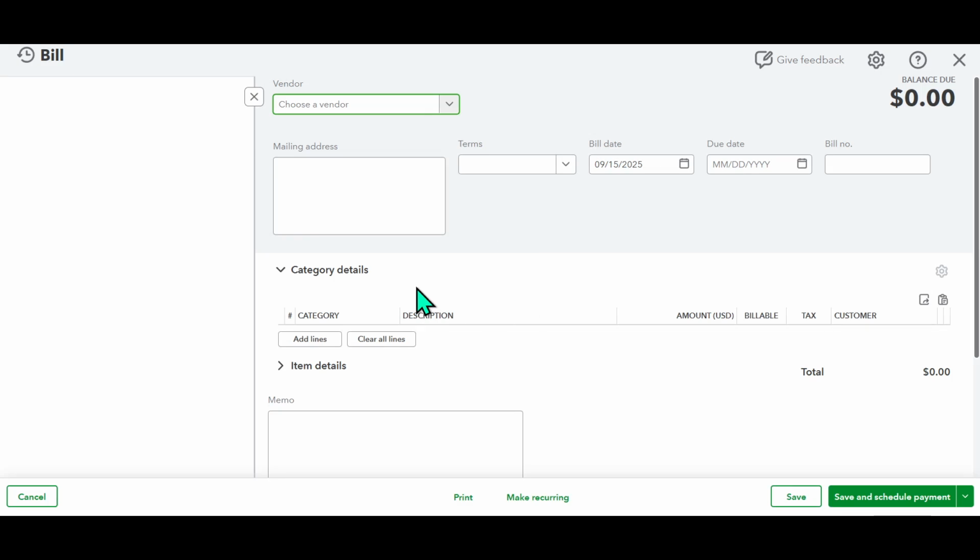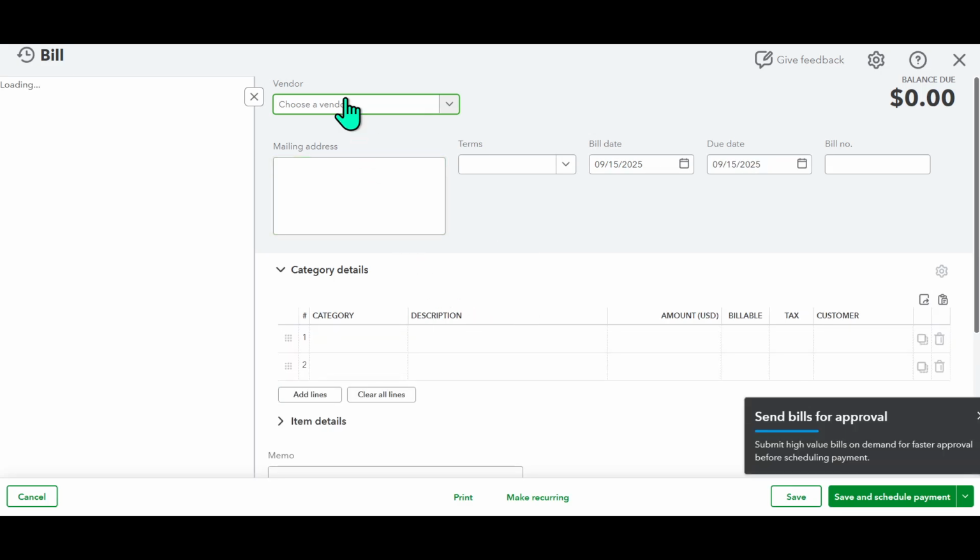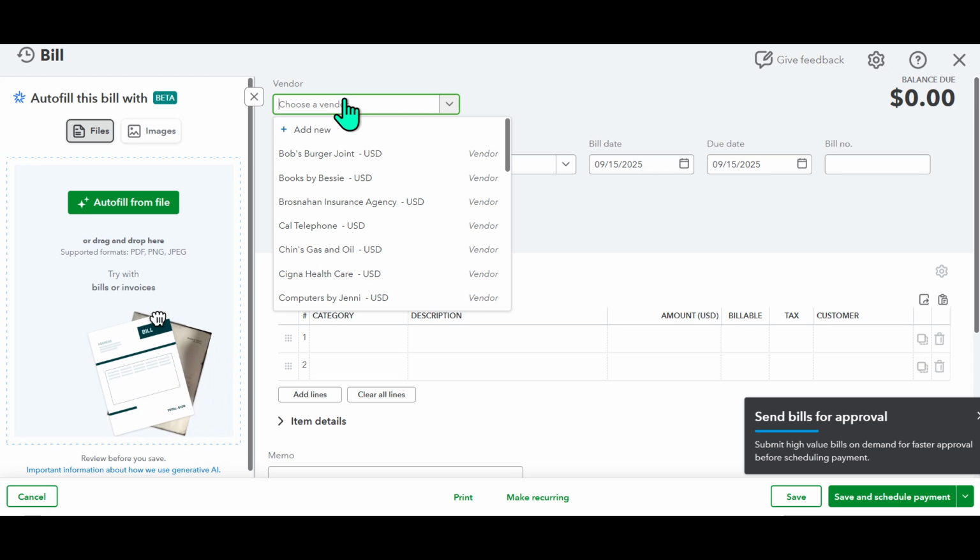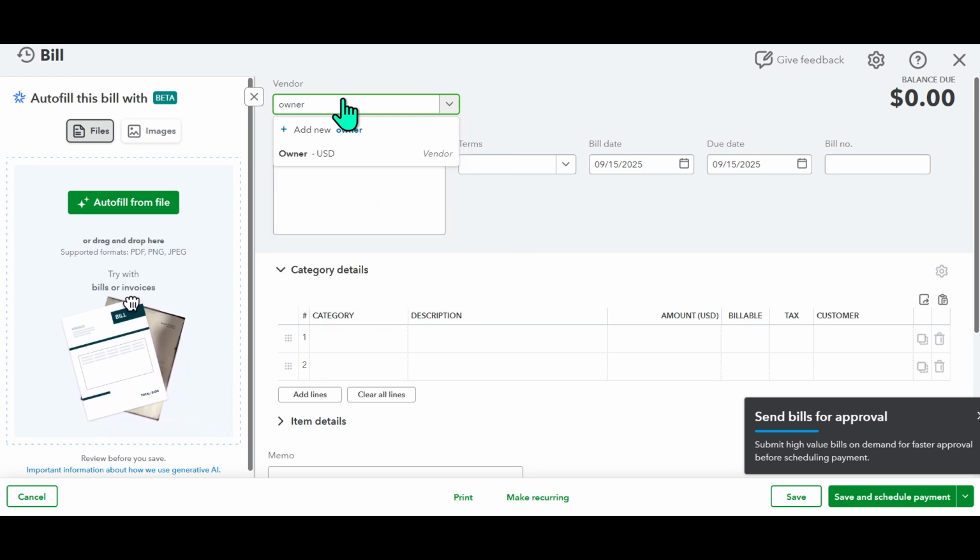Next, it's important to identify the owner as the vendor for this transaction. This might seem a bit unconventional, but it's necessary for QuickBooks to understand who the payment is going to. By naming the owner as the vendor, the software can effectively link this draw to the appropriate person.